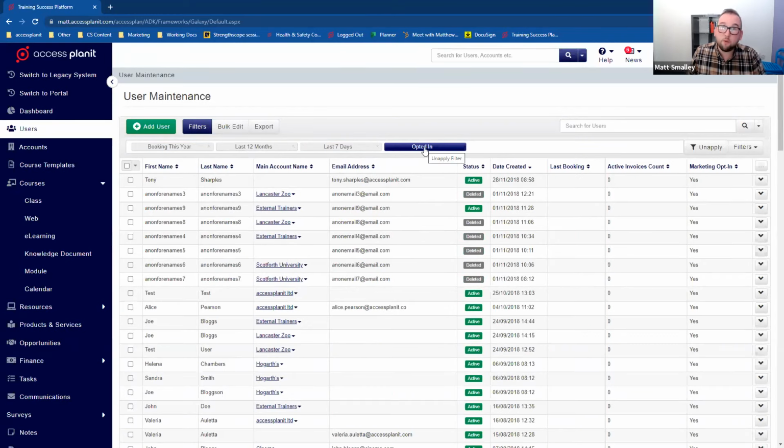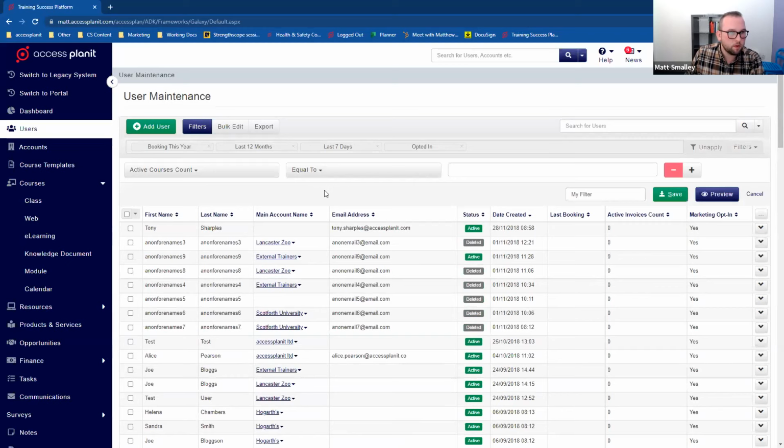And actually, I want to see everyone who's opted into marketing, but I can see here there's some people who've been deleted from the platform, anonymized. So I want to make sure that we actually have the real data for them. So I need to add another filter. On the right-hand side here, I can create new. And I want to filter on the status.